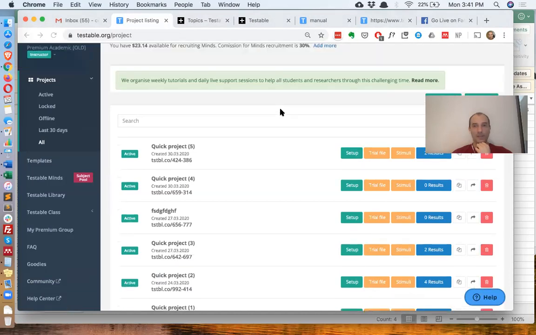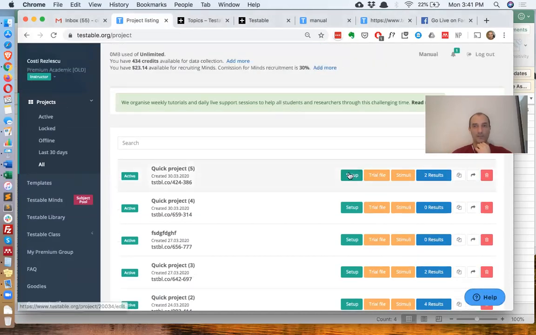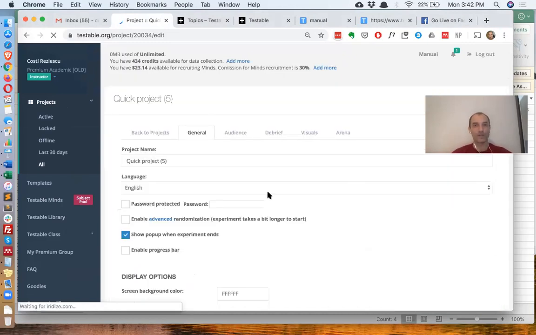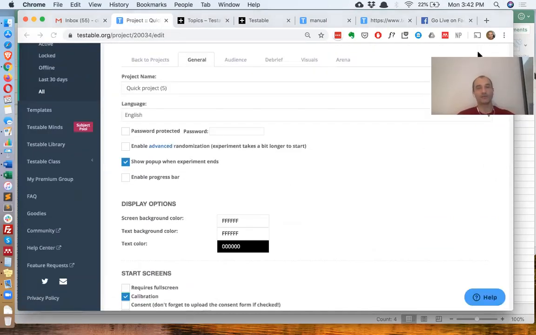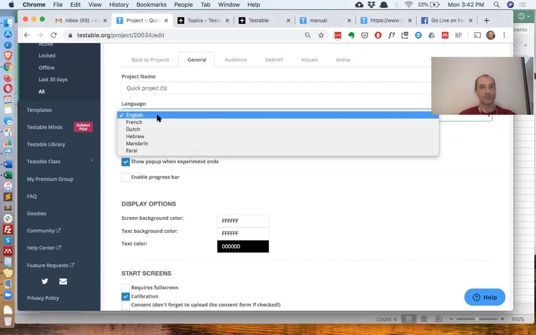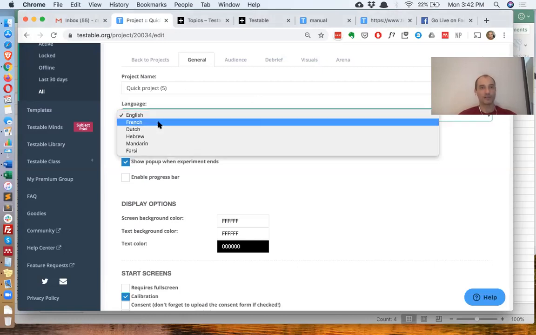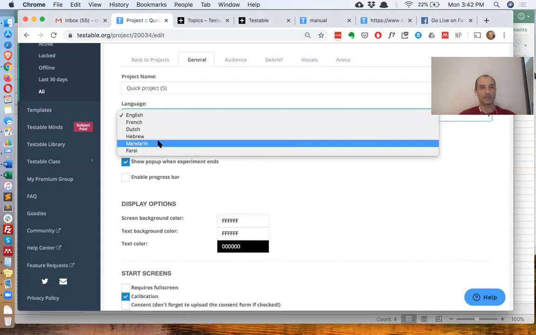So this is about Testable. Let me quickly go through the setup options as well. Here is where we can define some attributes that refer to the whole experiment. So you can change the name of the project. You can choose the language for your experiment. These are the options currently available: French, Dutch, Hebrew, Mandarin, and Farsi.